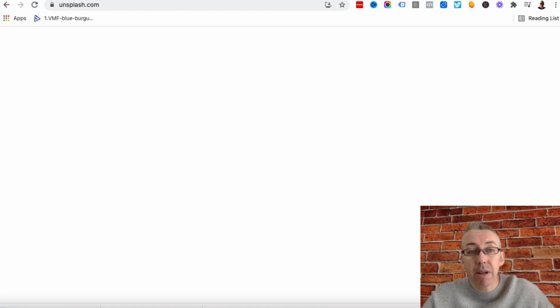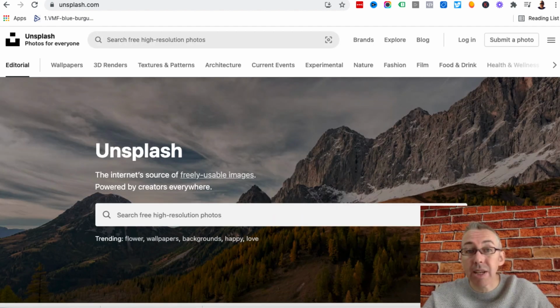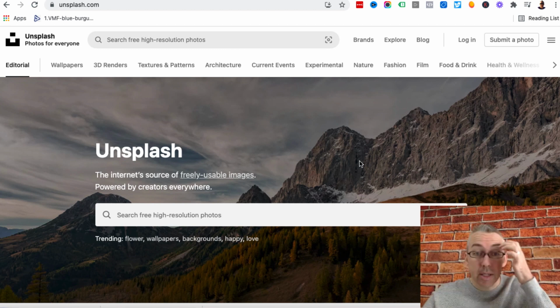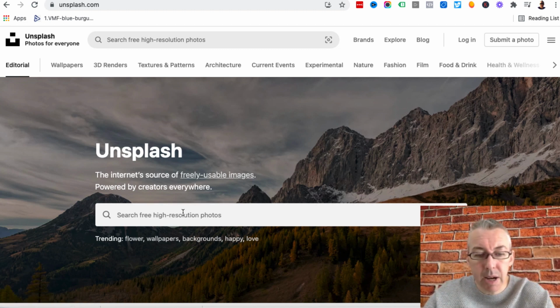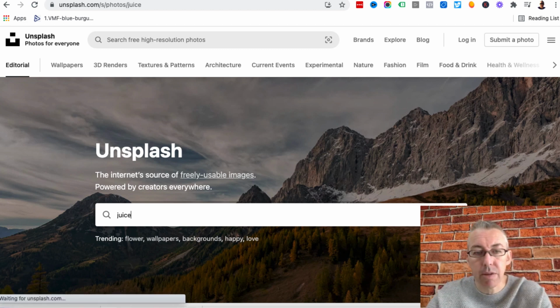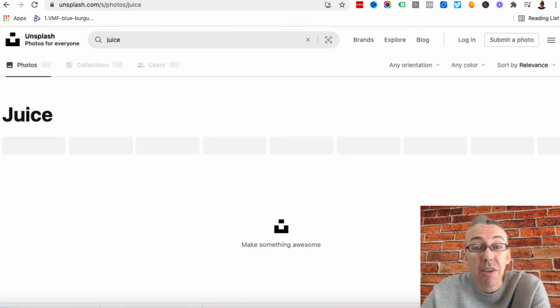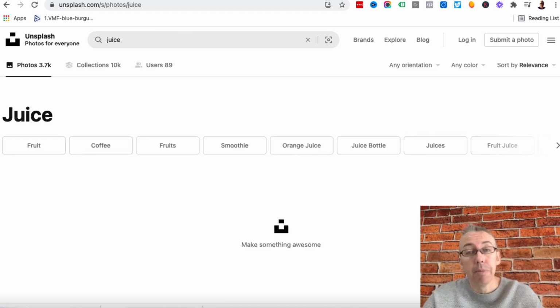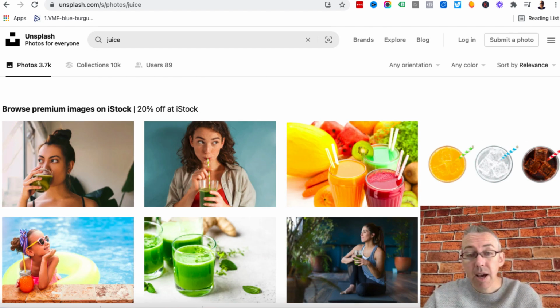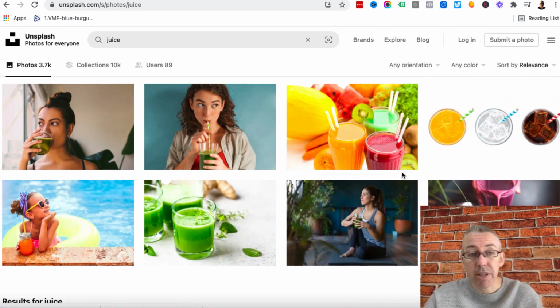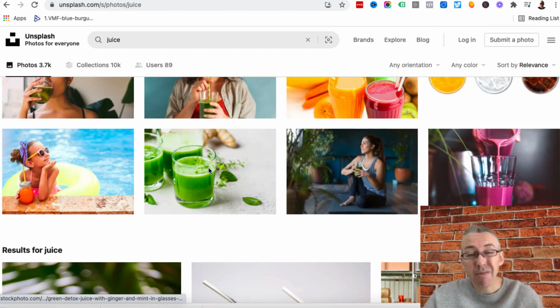A very similar site to Pexels is Unsplash, and this works in a very, very similar way. So you can type in something in here. You've got some tabs up here that you could potentially use to narrow your search, but I want to type it. Let's type in juice, something really random, and we'll see if we can get some nice pictures of juice. Maybe you've got a blog that's on healthy living, healthy lifestyle, weight loss, and look, we've got some really cool images here that we can use, and it really works the same way.